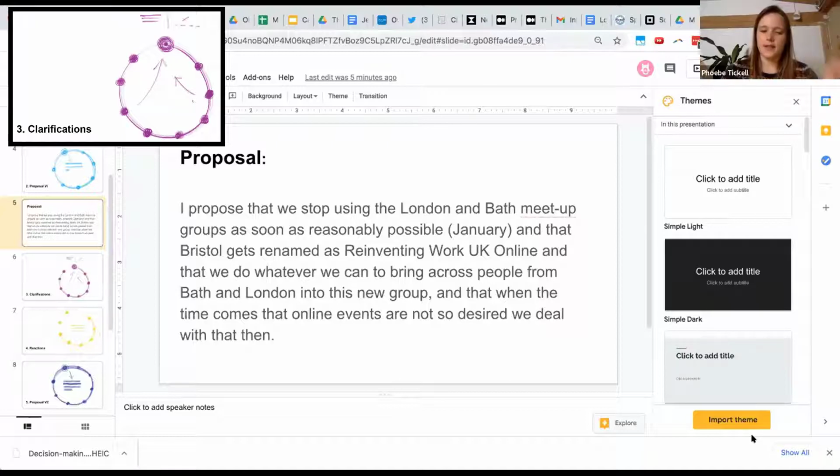So this will come out in the reaction round. So we're almost there. If there's any other purely clarification questions, then we'll move on. It feels like a good time to move on to reactions if there's no more questions. Does the proposal feel clear enough to move forward? Great. Okay, so let's go into reactions.